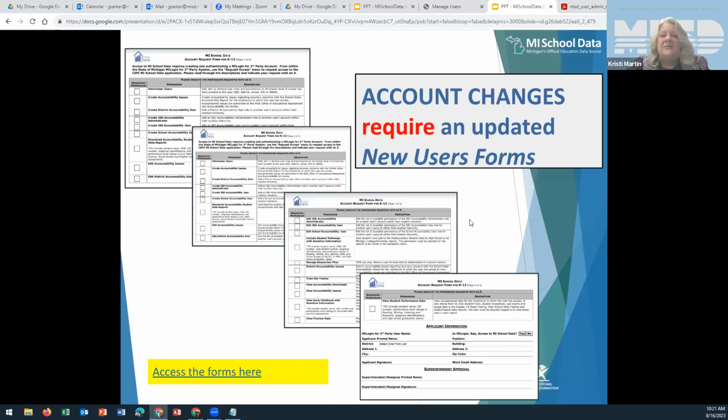And this form is kept at each ISD by the technical administrator. So we do need to keep those on file or electronically in the event of an audit, or we need to show SEPI that we are keeping those records and account changes.